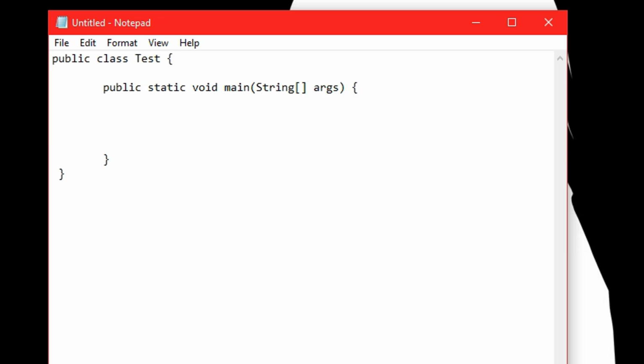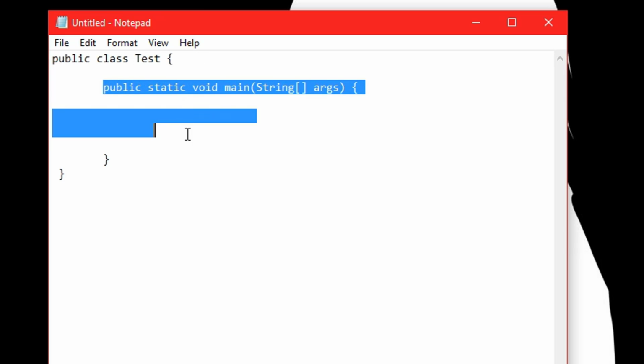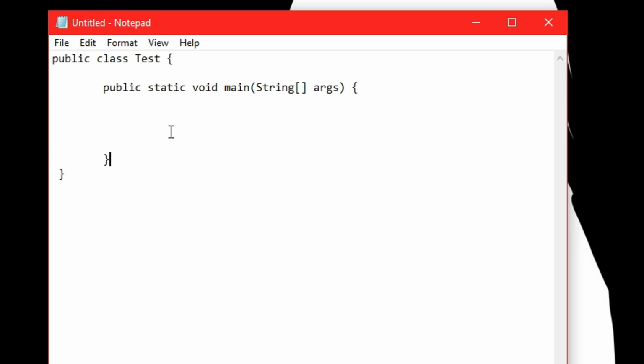So now we have public class test right over here. This is the file name, and we have the main method. So hopefully you guys aren't too confused yet. If you guys have no idea what the heck's going on, literally just copy everything I have here and put it in your notepad. That's literally it. I don't want you guys to get too confused with this. It's nothing to be confused about yet.